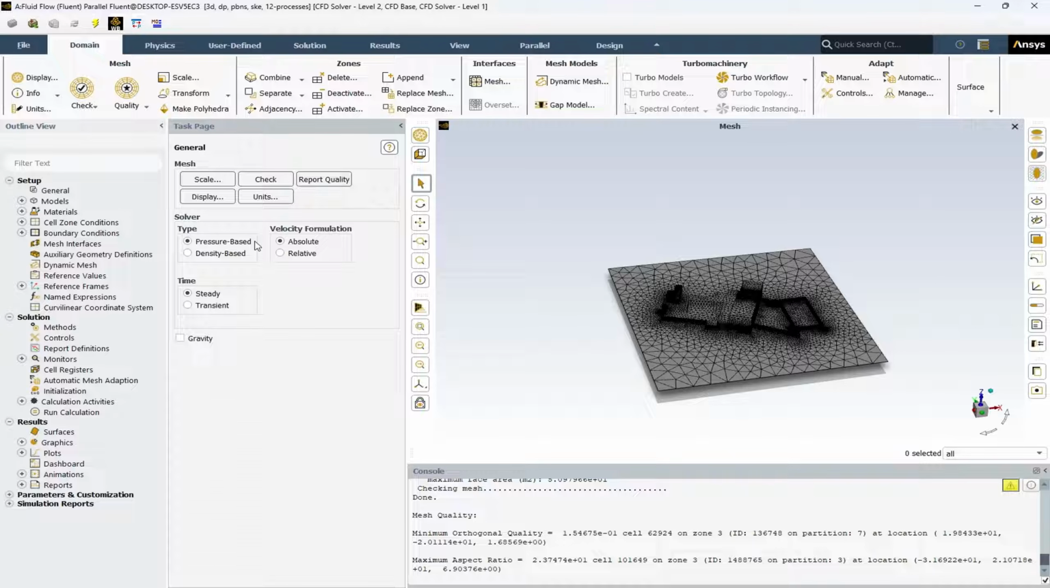The steps involved include guessing the pressure field, solving the momentum equations to obtain a velocity field, and then correcting the pressure field based on the divergence of the velocity field. The process is then iterated until a converged solution is found. This solver is efficient and suitable for a wide variety of flow problems. The velocity formulation is absolute, and in case of time, the solution is steady state. Also, the effects of gravity are neglected.